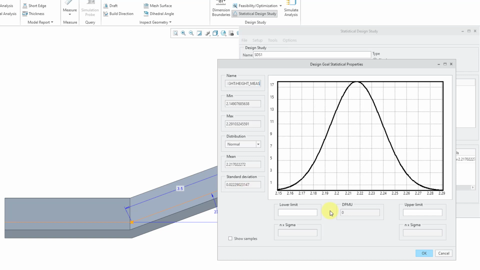Now, where you get the value out of the statistical design study is by specifying your limits. So the lower limit in this case, let's say it is 2.17. I'll hit the enter key, and you can see how much falls below that lower limit. In this case, we would only be getting 2.1 sigma below our mean value. Now let's put in our upper limit. Let's say that the maximum that this can go to is 2.26. Hit the enter key. And so now we see that we're only getting 1.93 sigma above our mean value. That is falling within our requirements for the height measurement.